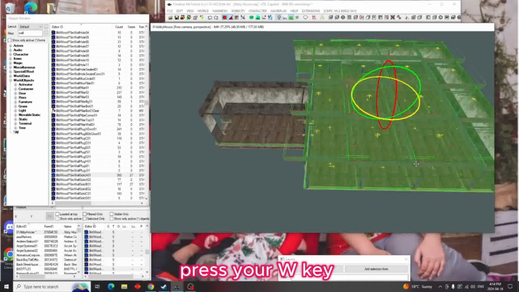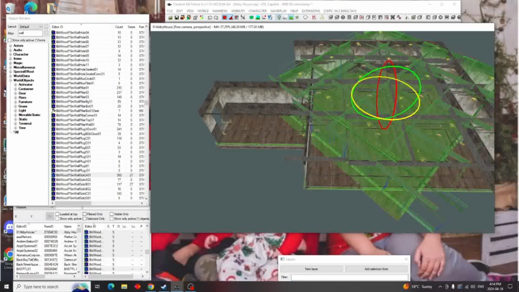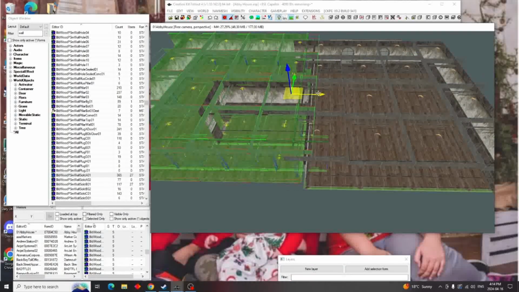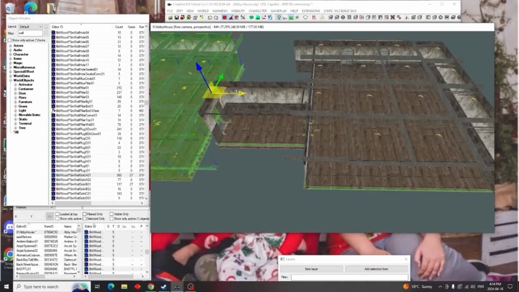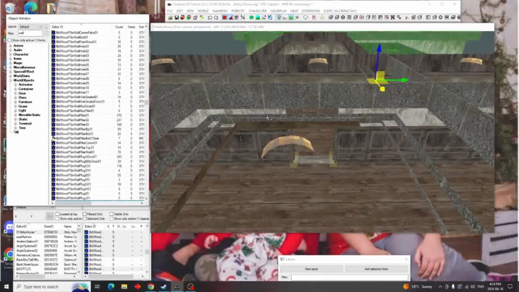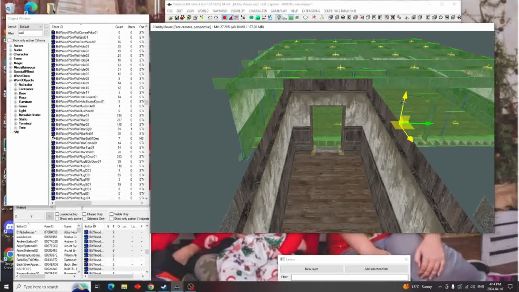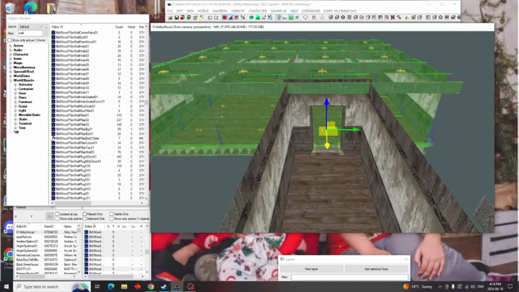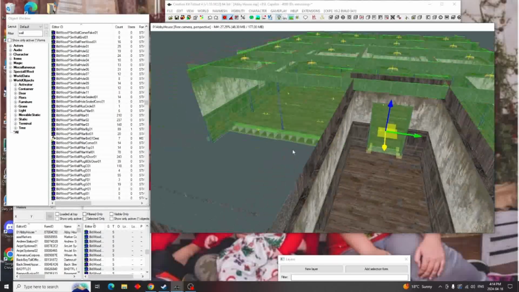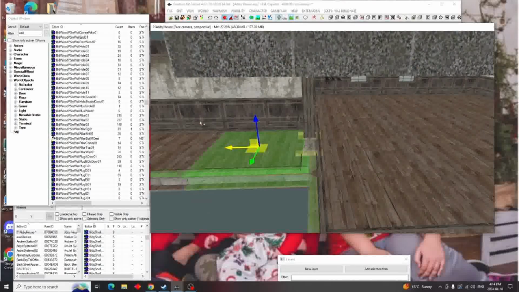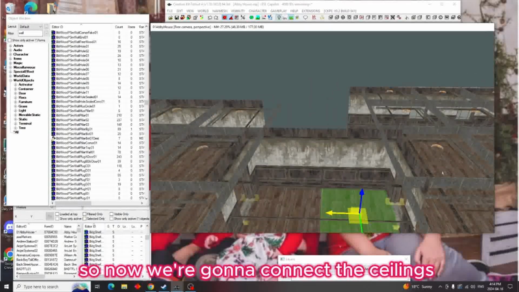Press your W key. Then take your E key and just make sure your door lines up. Okay, there's our door. And there we go. So now we're going to connect the ceilings.